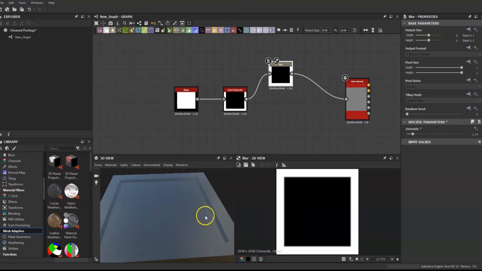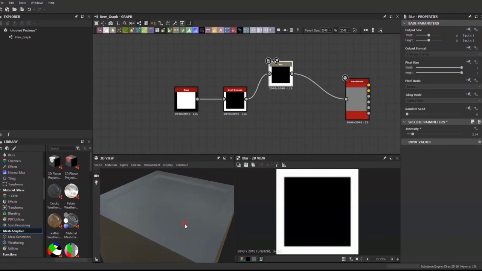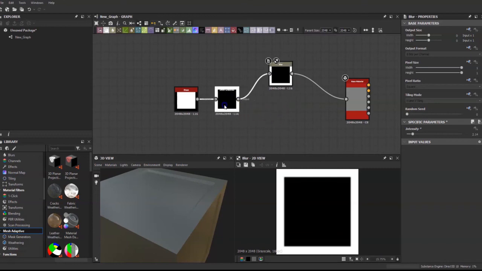Easy peasy. So that's really it for this video. Once you've had a play around with the different gradients and things, check out the next one.